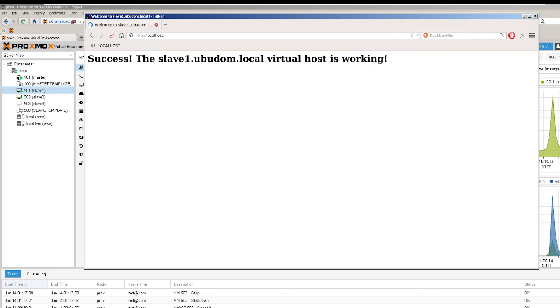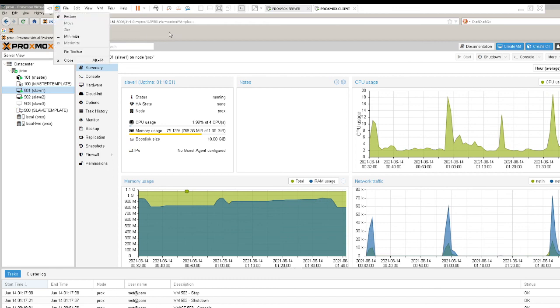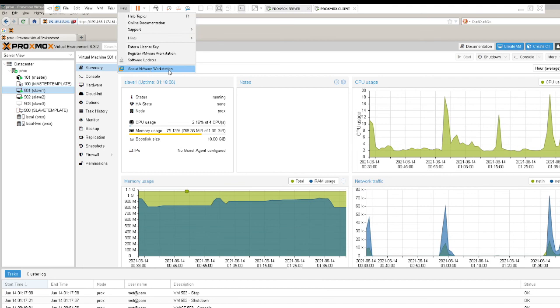I hope you have learned a little bit more, especially about the possibility of running Proxmox, which is a virtual system, inside another virtual system, which is this VMware Workstation. Thank you. Bye.